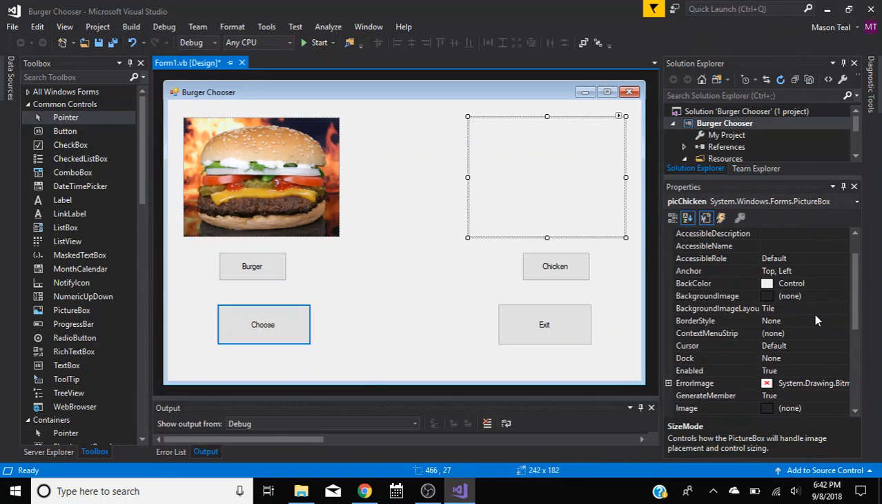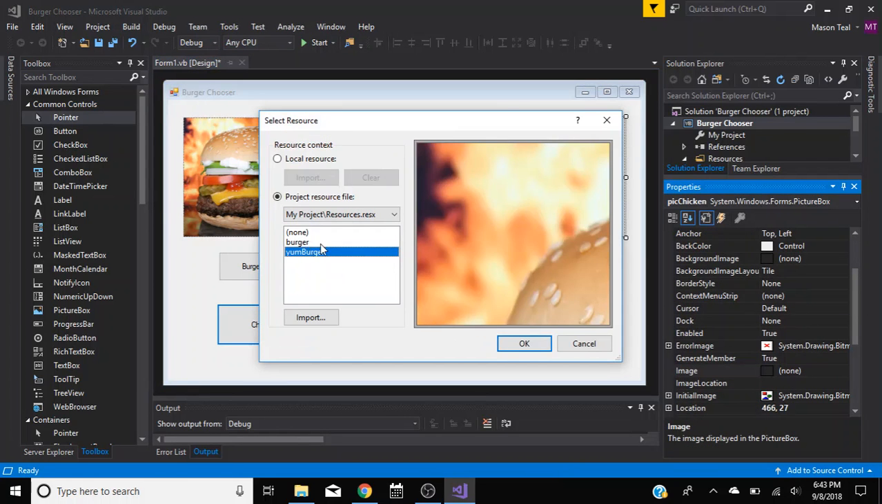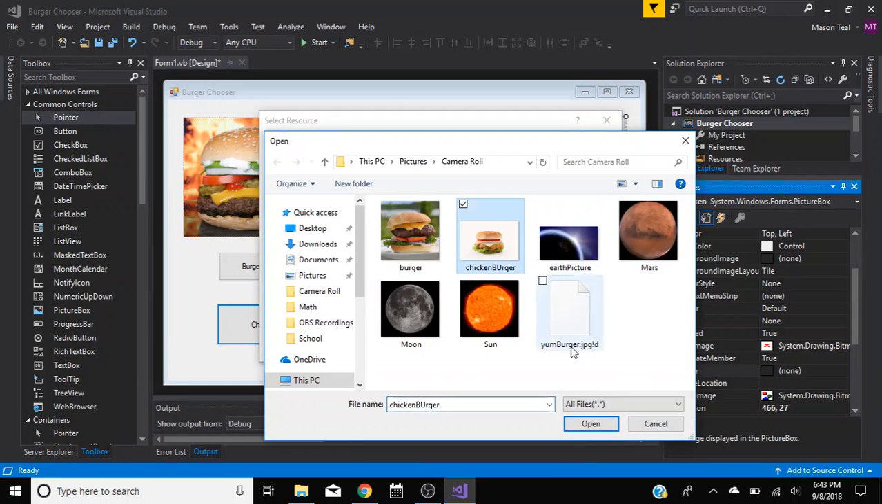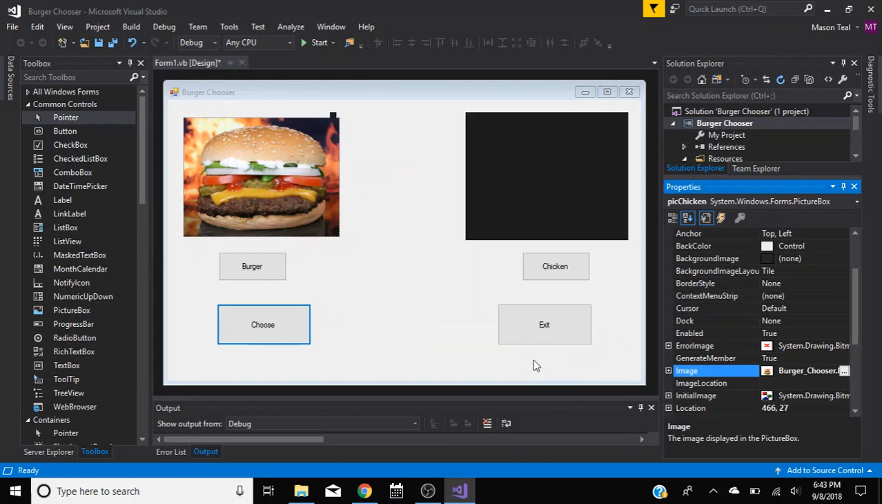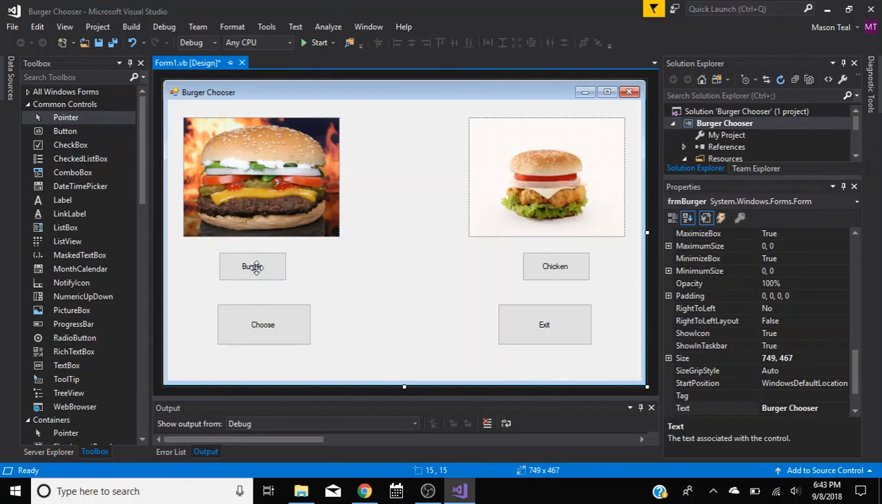Now for this image, we're going to go image ellipsis. Now, oh, burger, we can just OK. But we don't have the chicken burger. Chicken burger, OK. And stretch image. And there we go. Have our two burgers. So yeah, it took like a couple minutes just browsing the internet for pictures. Just choose whatever pictures you want, honestly. They probably won't be in the description.